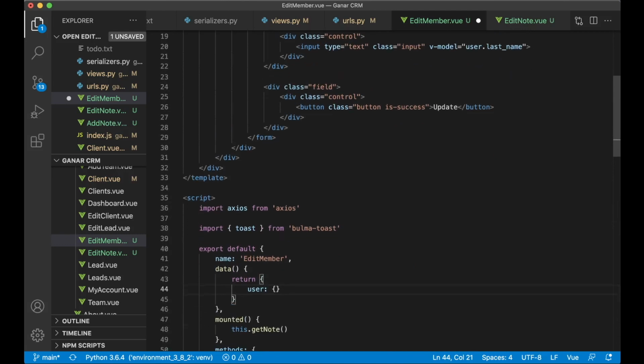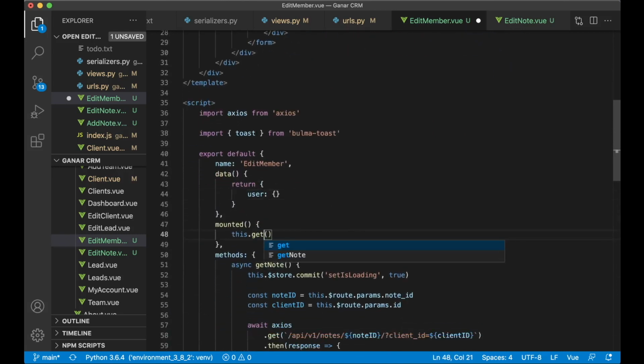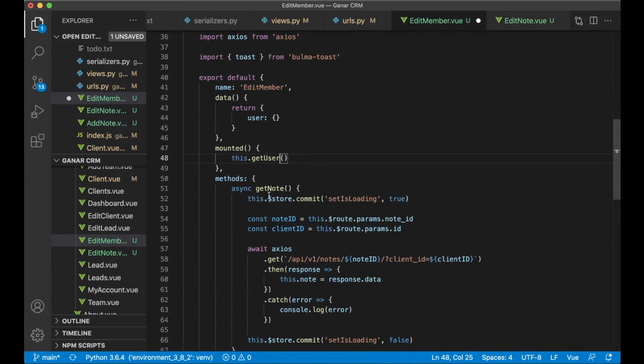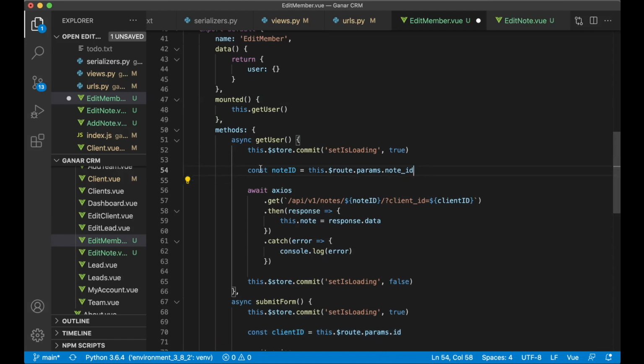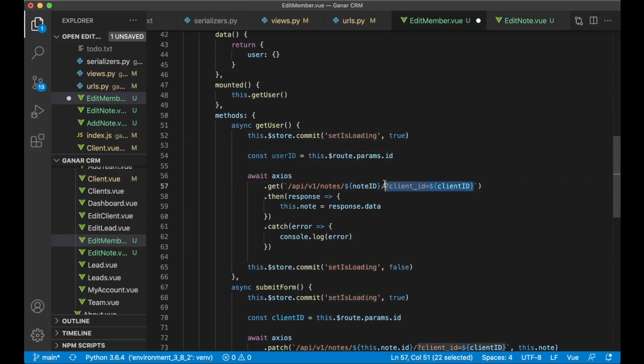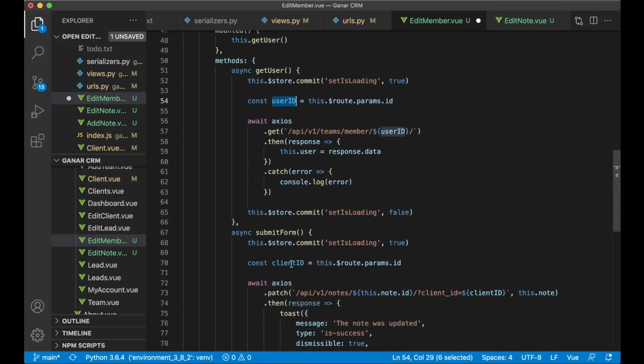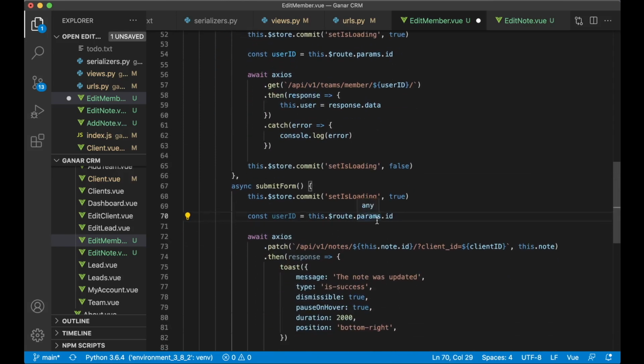This can be user. This.get user. Get user. And then the user ID should just be params.id like this. And then I want to pass in the user ID here. User ID teams/member, and then the user ID. This.user equals this. Great. And we want to use this here when we are updating it afterwards as well.